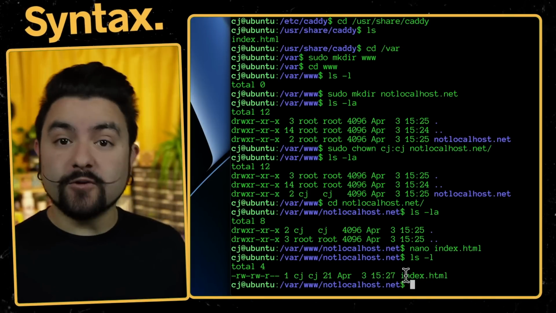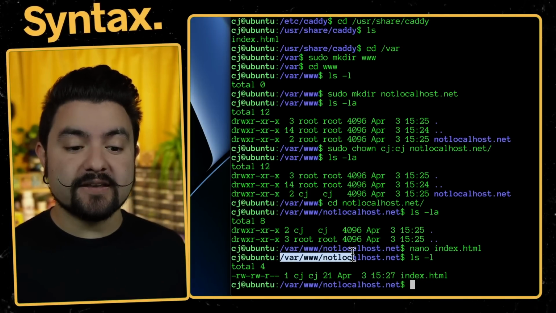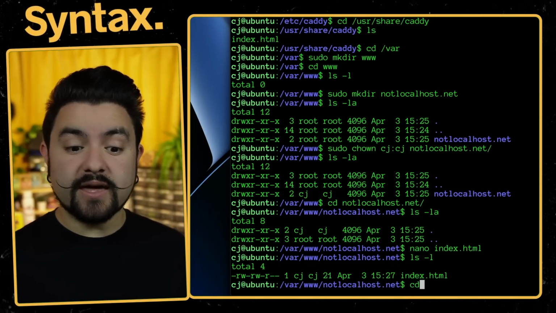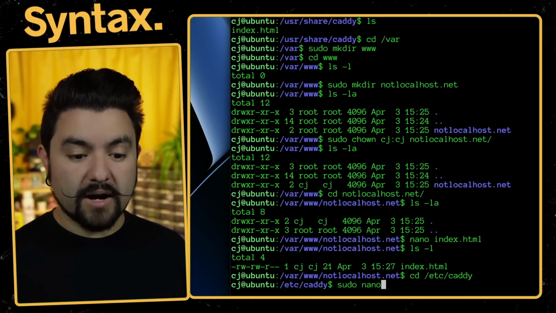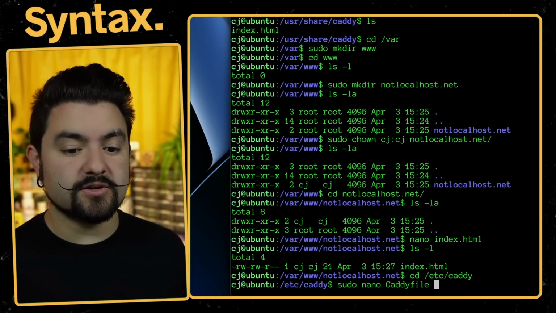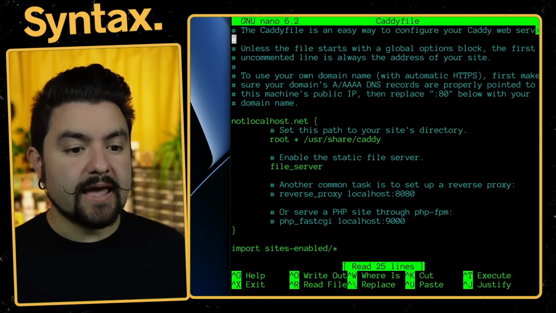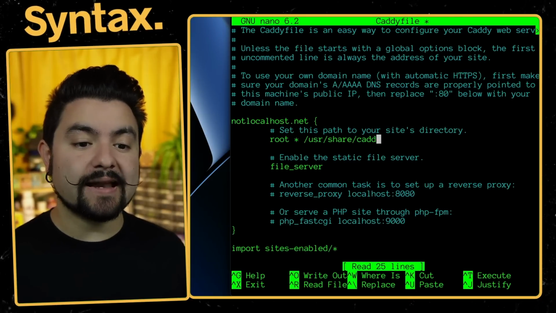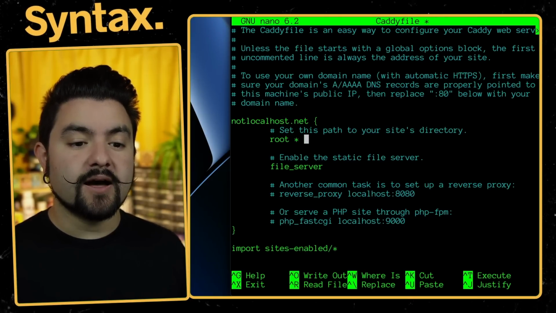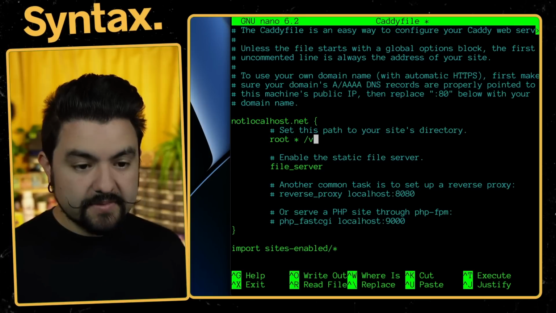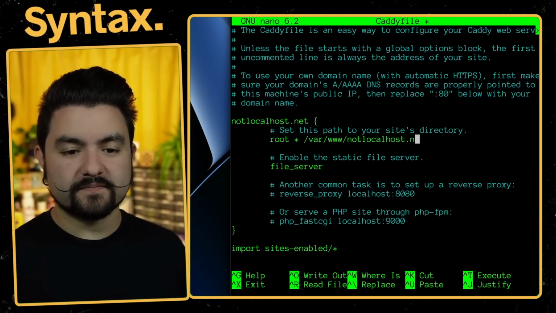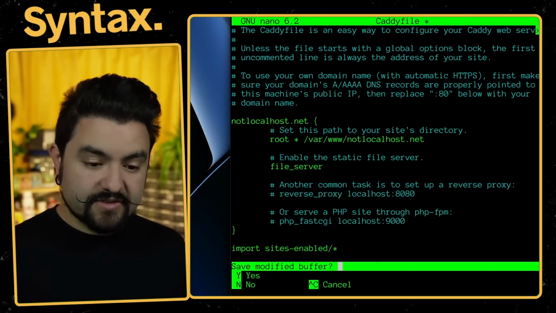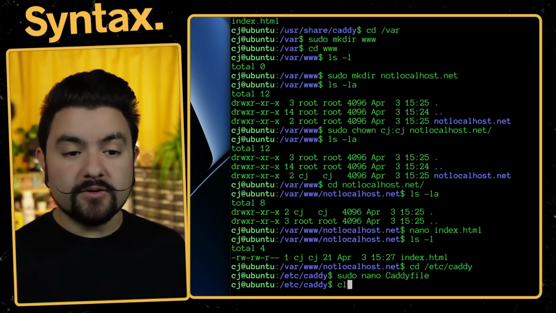So now that I have this folder set up, let's actually update the Caddy config to point to this folder. So to do that, we'll go back up to /etc/caddy, and then we want to modify that Caddy file as the superuser. And right here where it says /usr/share/caddy, we're going to update that to be /var/www, and then the folder that we created. Now I'll save this, and then we will reload the Caddy server.